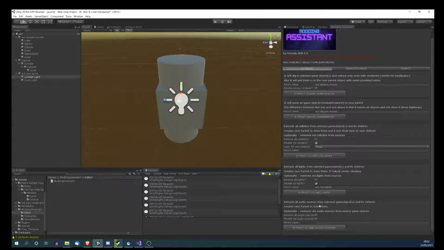Okay, so let's go to the next one. Extract audio sources. This is exactly the same as the lights, but it will look for audio sources. So you can store audio sources if you like to have your hierarchy cleaned. You can have lights in one parent, audio sources in the second. So you have easy access to all of them.